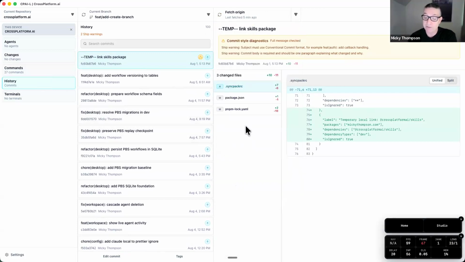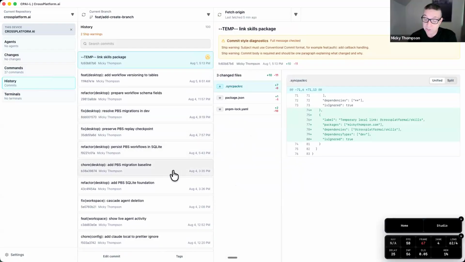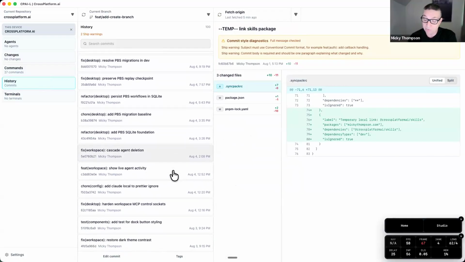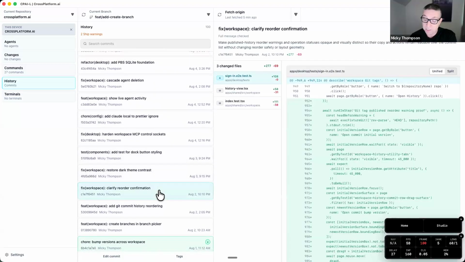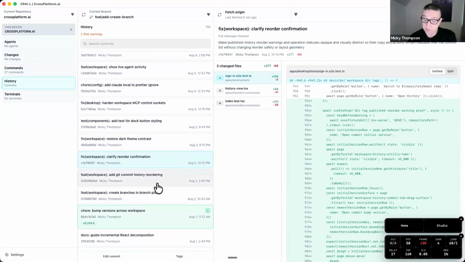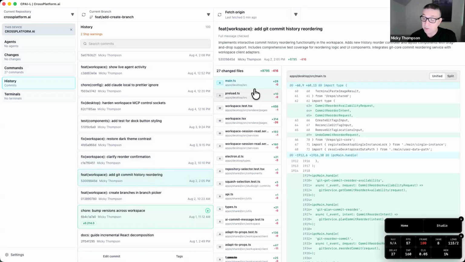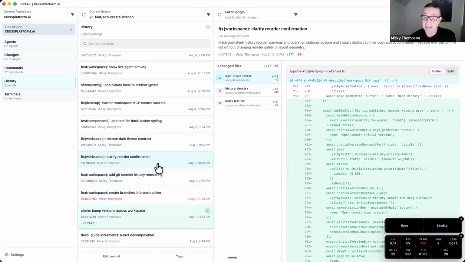And I'll show you where that feature is in the code. So that feature, if you see it before me, it's called reorder. Oh, clarify reorder confirmation. So that's actually one. Okay, we added reordering right here. So let's see, 3 days ago. And then I needed to add the confirmation.